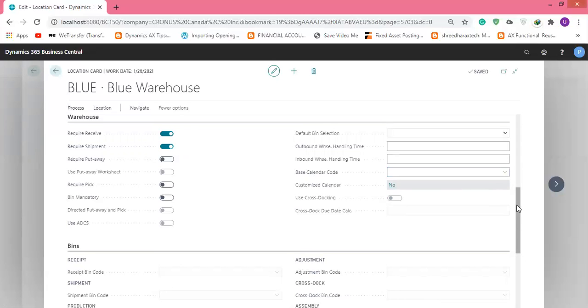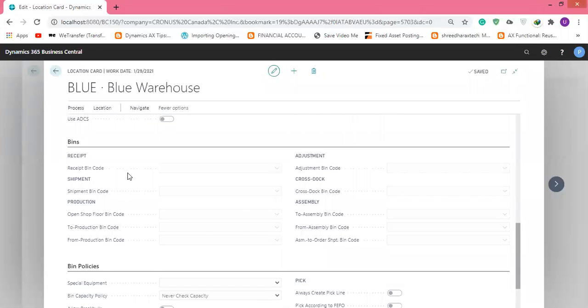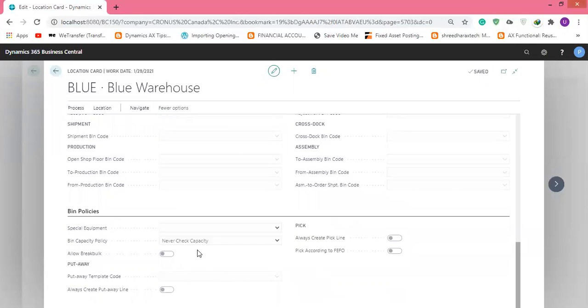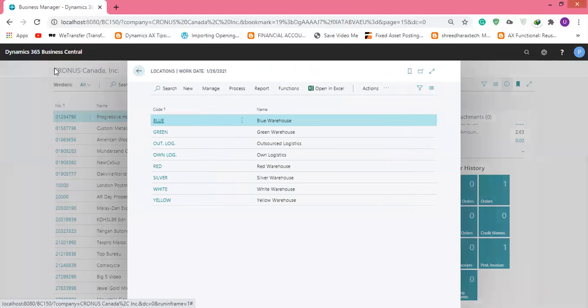In the second last section, we can set up the bins. These are bins within a warehouse. So we can set up the limits for bins as well, the inventory limits and bin policies. We can set up the bin policies as well.